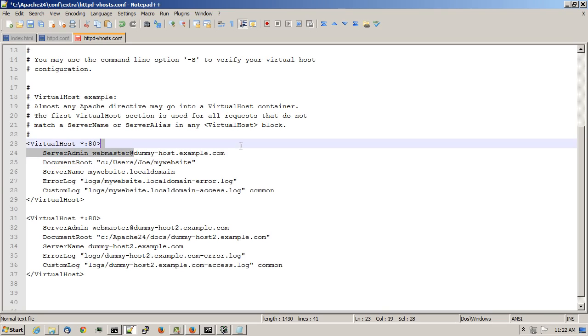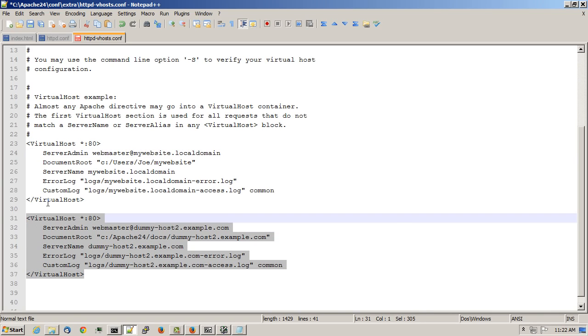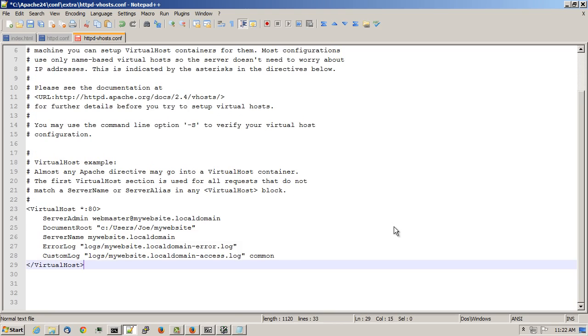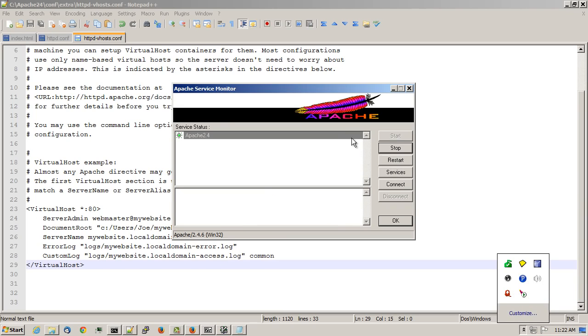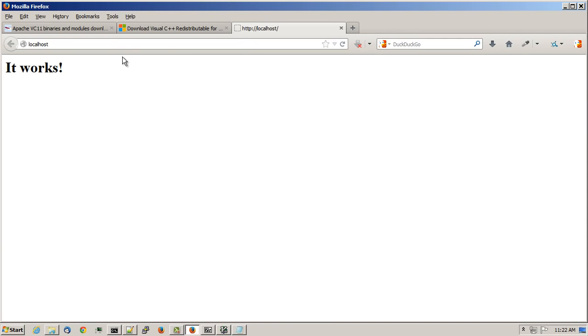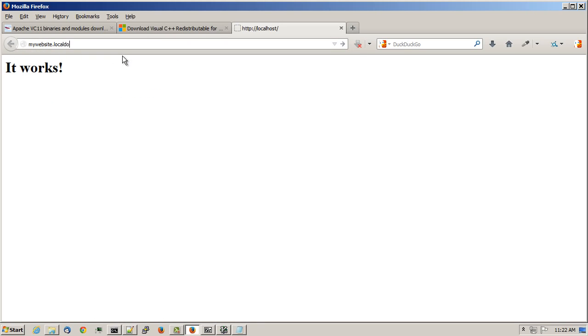And I should change the server admin email address. I'll call it webmaster@mywebsite.localdomain. And I'll remove this lower virtual host entry since it's just an example. I'll save this file, go to my Apache monitor, and I'll choose restart and see what happens. Let's see if I can now go to my website.localdomain and see if it works.